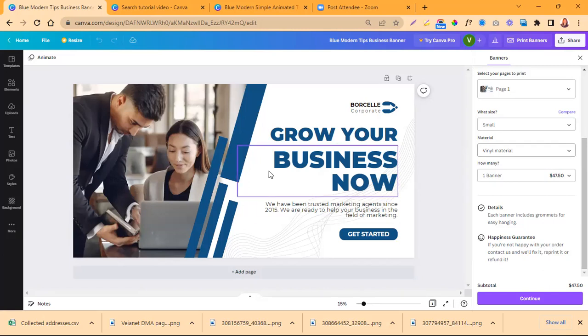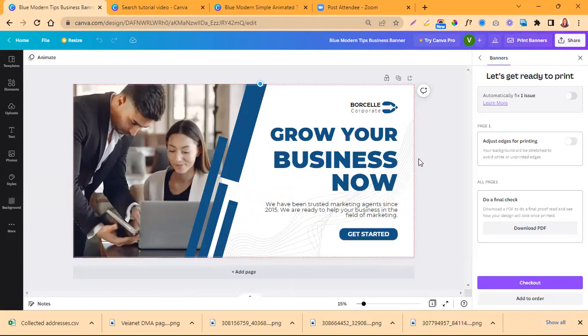So if you decide to continue, you continue, and it will ask you to do some changes if you have to, and just follow the checkout. And that's it. If you have something that you want to print out through Canva, they do that for you, and they provide free shipping. And also they plant a tree. Canva plants a tree when you order a print from Canva.